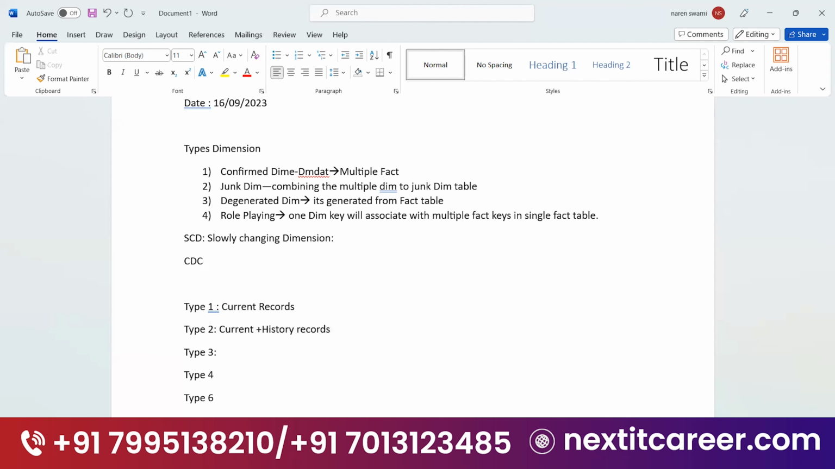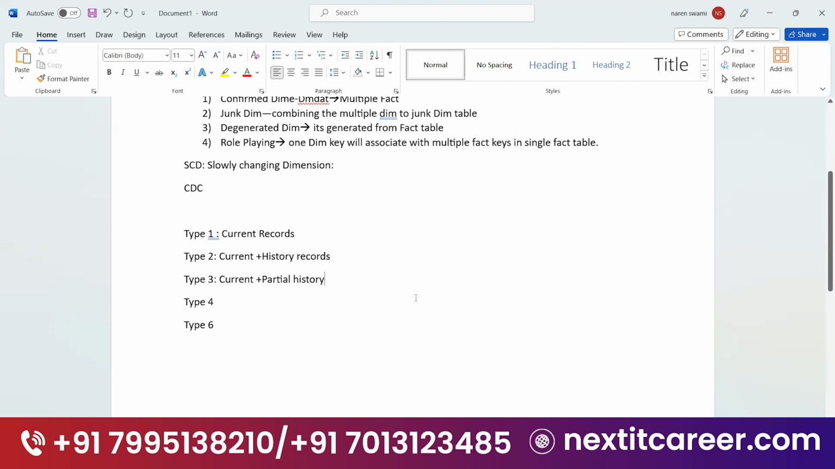And what is type 3 then? It will be current data, also partial history. What is meant by partial history? Just imagine the current location is Hyderabad, and in type 3 what we maintain is the last location, and the last year's salary. What about the year before that, the previous to previous? We don't know. Only current plus the previous one. That is known as partial history of the record. So type 3 will be current record plus partial record.